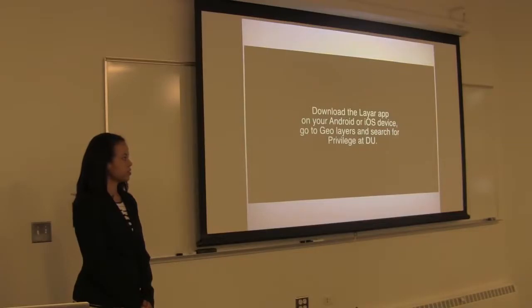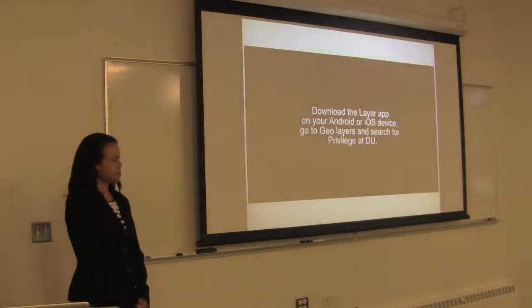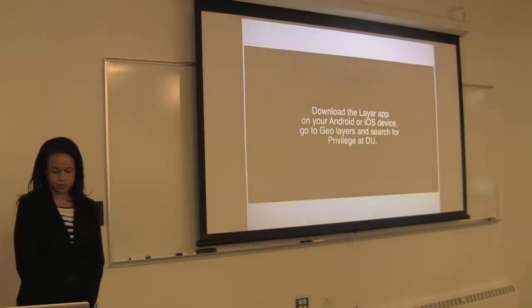Download the Layer app on your Android or iOS device, go to GeoLayers, and search for Privilege at DU to experience it for yourself.